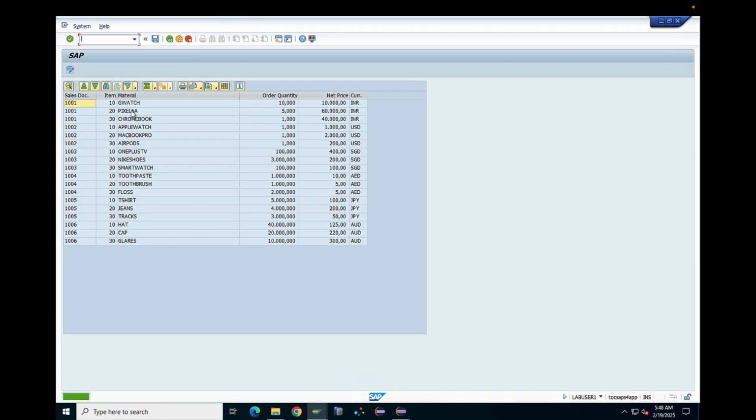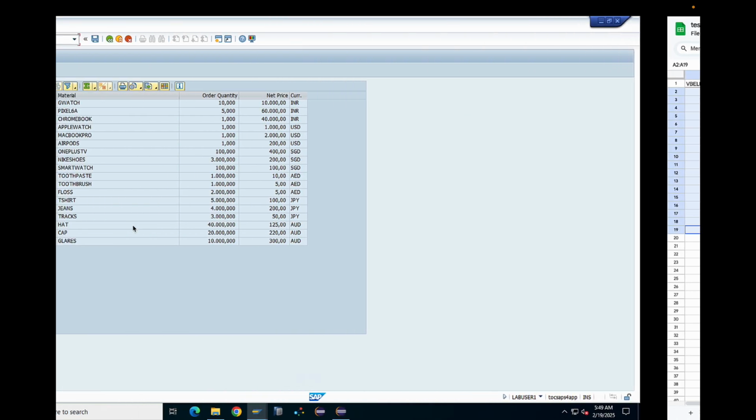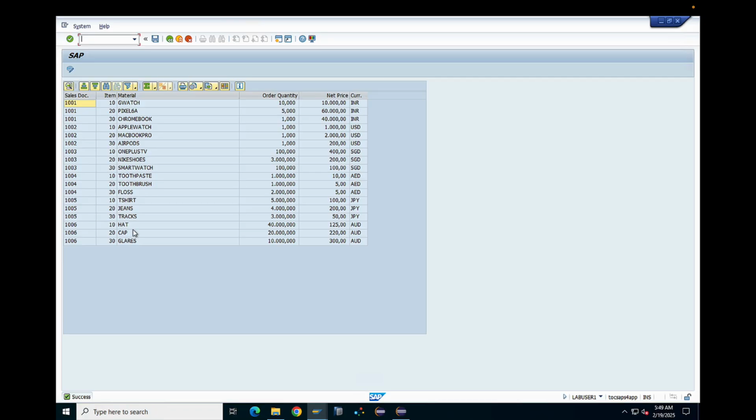Let's click on execute. Once you click on execute, you get all the data maintained in the Google Sheets displayed in the ALV within the ABAP program. Here we have a total of close to 19 records. Yeah, so we have a total of 18 records here, which are displayed here as well.